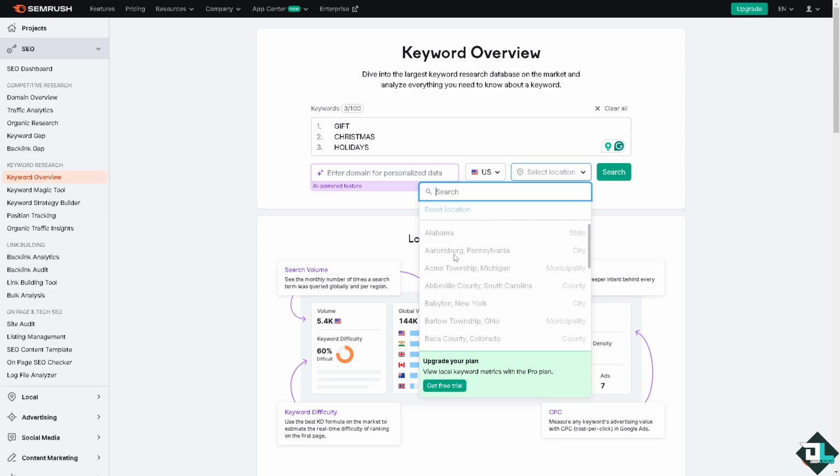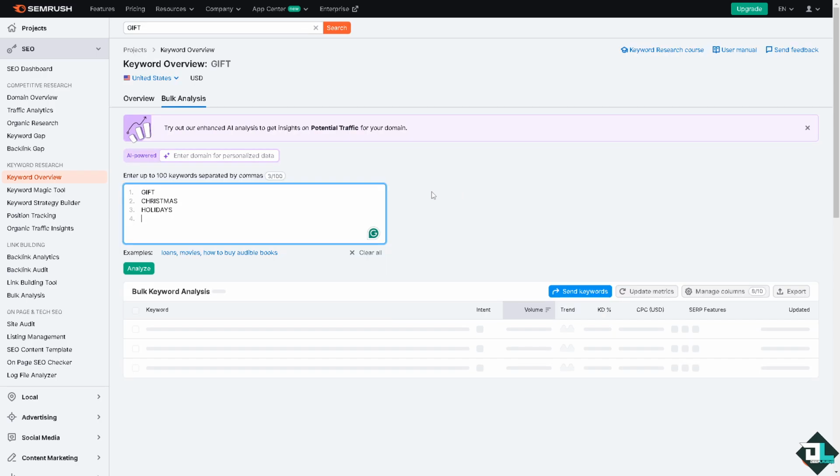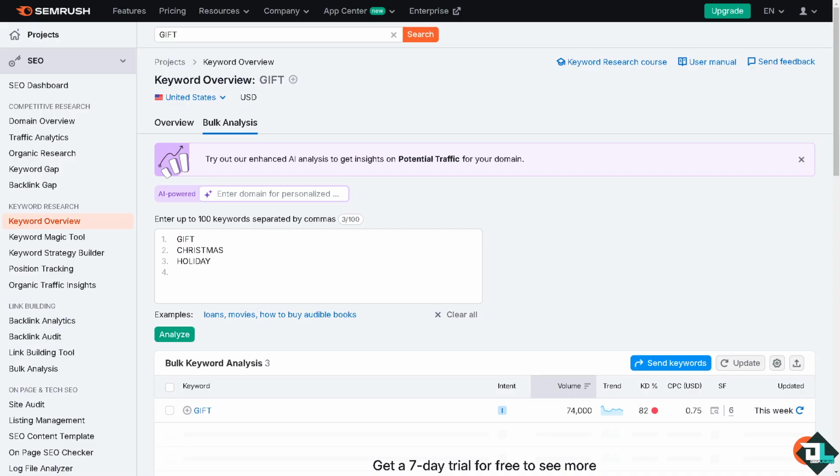You also have an option to select location if you have a specific targeted niche for that. But the thing is, local keyword metrics are only available within the pro plan, and of course, you might want to upgrade for that. But for now, we're going to be happy with this. Click on search. Okay, so now click on analyze right here. Just wait for it to load.